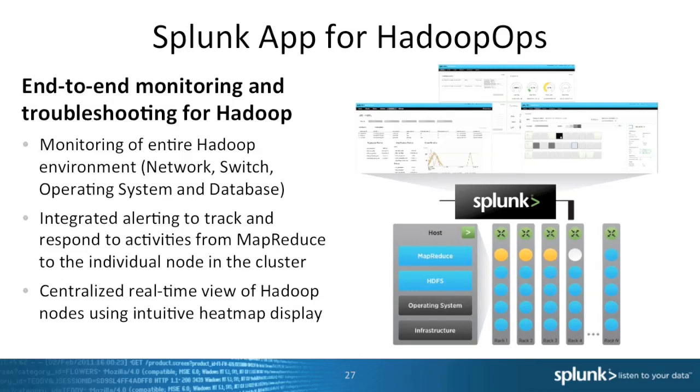Splunk App for HadoopOps is an end-to-end monitoring and troubleshooting tool for Hadoop. It enables us to monitor the Hadoop cluster as well as the surrounding elements that support Hadoop, like the network, the operating system, and the database. It also enables us to integrate an alerting system to track and respond to any activities from MapReduce to any issues with the individual nodes in the cluster.